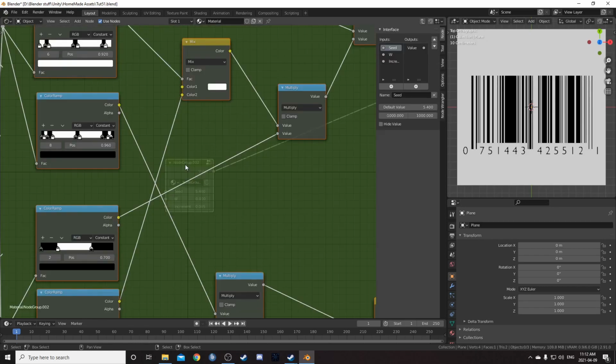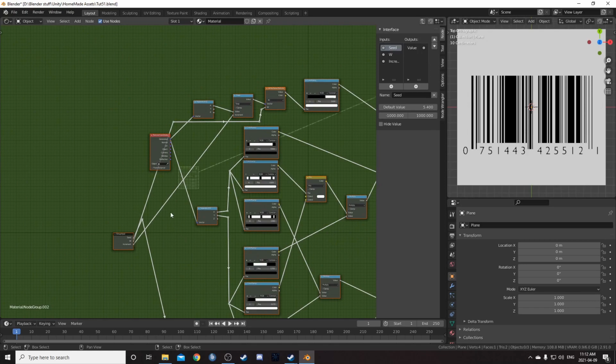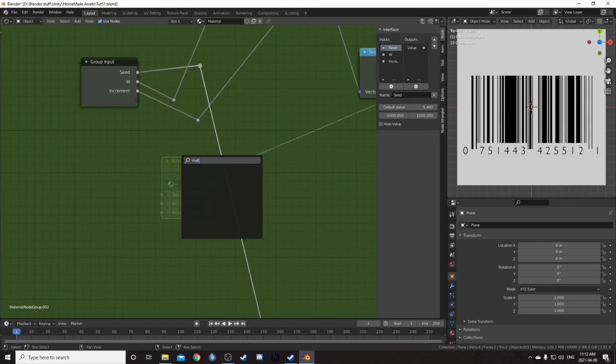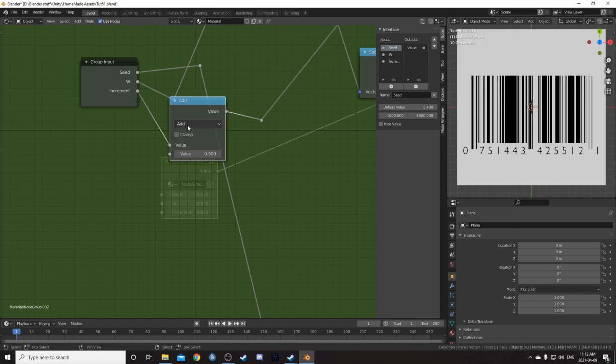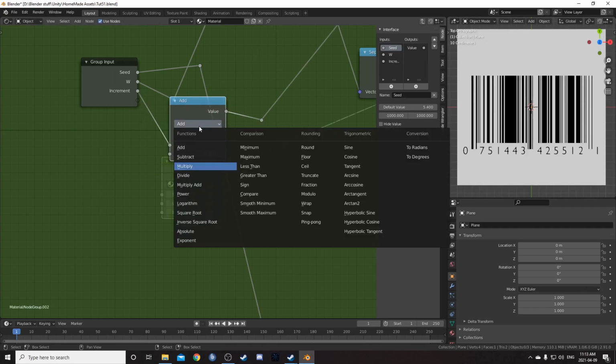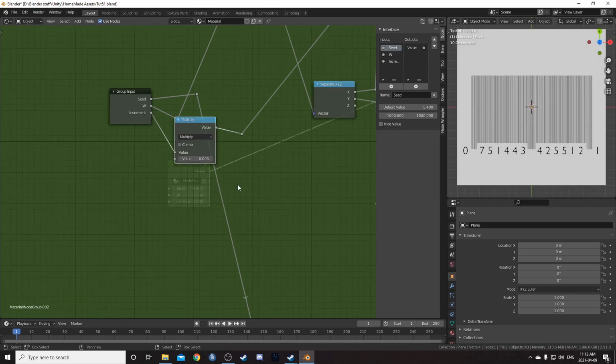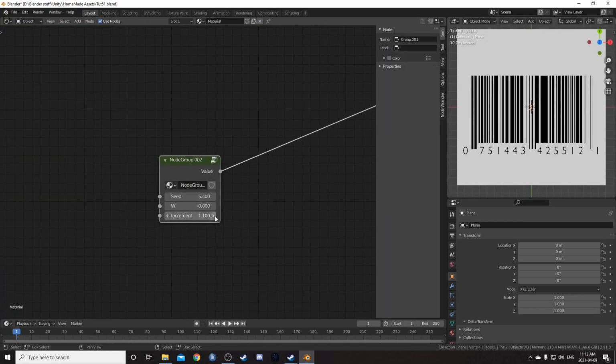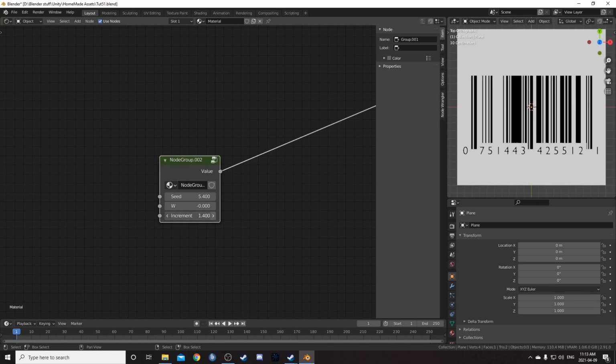So maybe what we should do actually is tab back in there. For this increment right here, why don't we multiply this by a very small number. So bring multiply in. We'll multiply it by 0.005, and then we'll just set this at 1 here. So now we move this back and forth. It's going to be less sensitive.